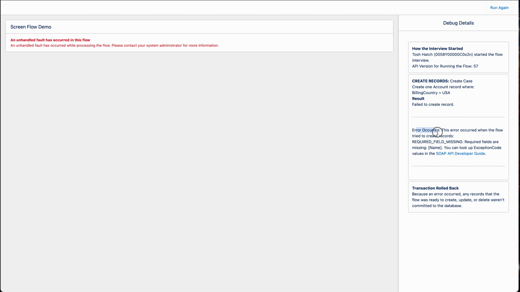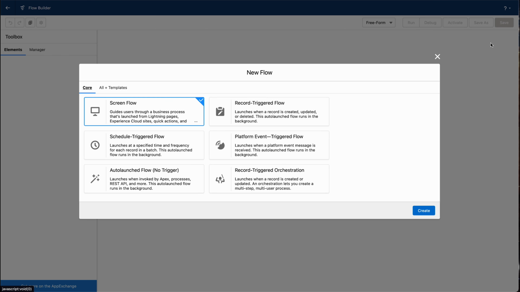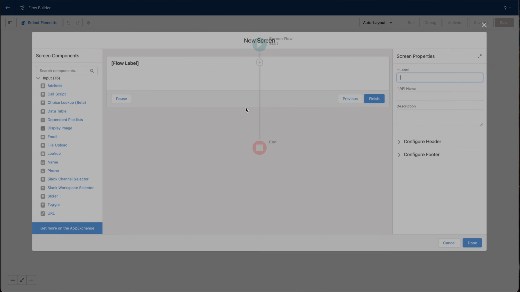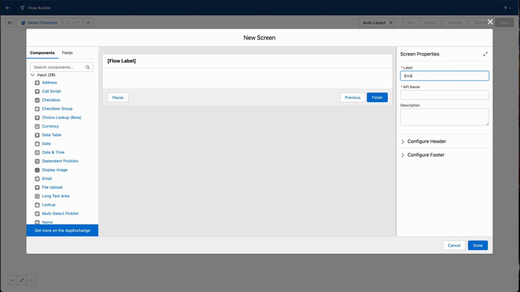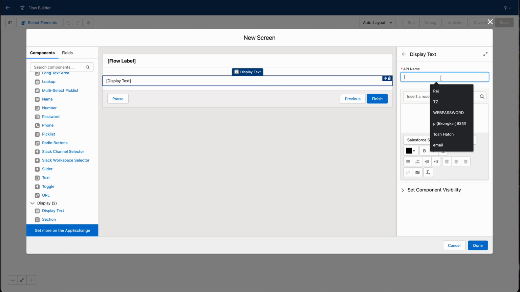But in reality, you get an email, if you have that set up, to the admin that says they didn't fill in the name. So what we will do is create a subflow to show them exactly that error and any custom text you want to pass along. In this case, it's a screen flow, so we'll do a screen flow screen here. And then we're going to put in a display text.